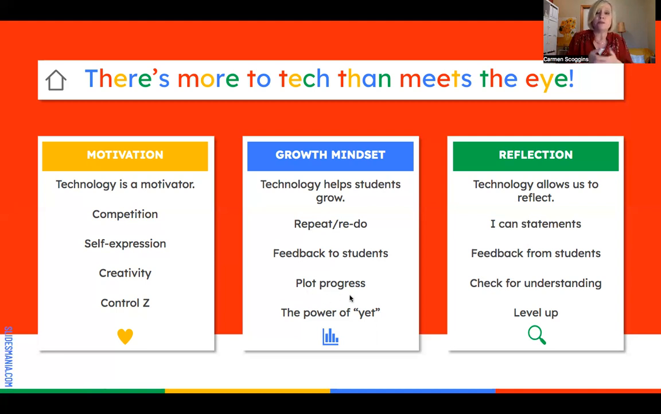We can use technology to plot their progress, all these gaming kinds of things. There's data that we can draw from it. I'll talk a little bit about that. And then they can see if they're progressing in any way. There are lots of tools that allow for that.